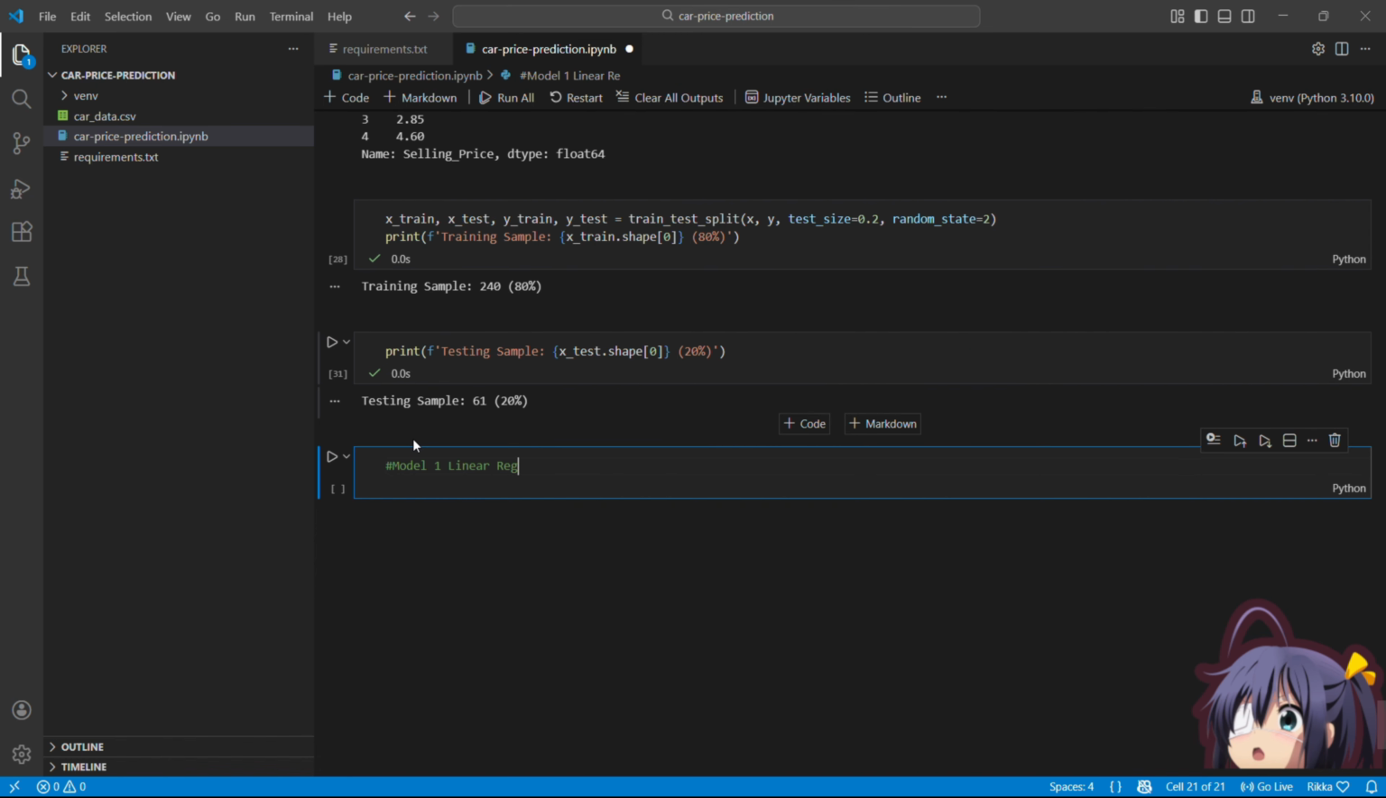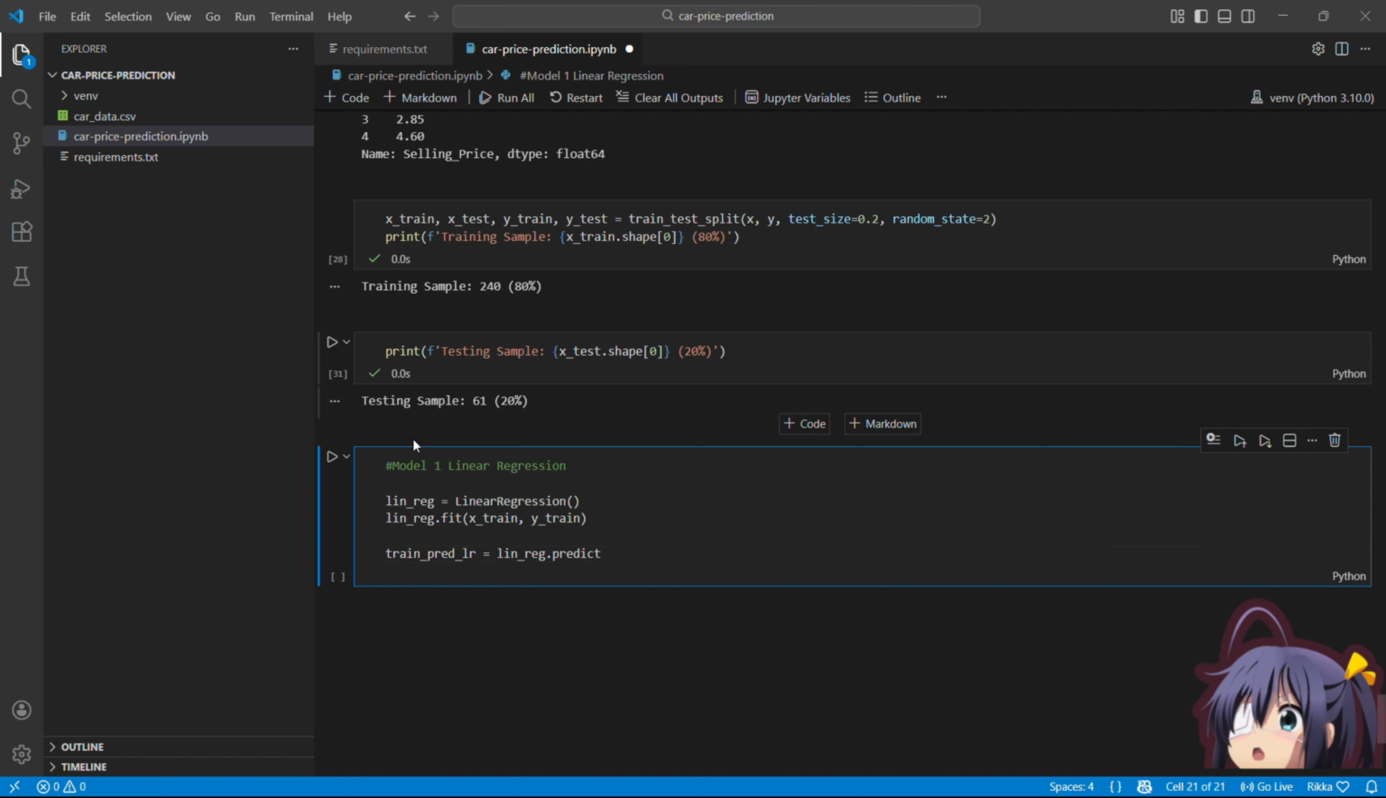Now we are going to train our different models. First we are going to have linear regression. Linear regression is basically finding the best straight line that fits the data, like drawing a trend line in Excel. It finds the best coefficients. So training means it is calculating those coefficients.